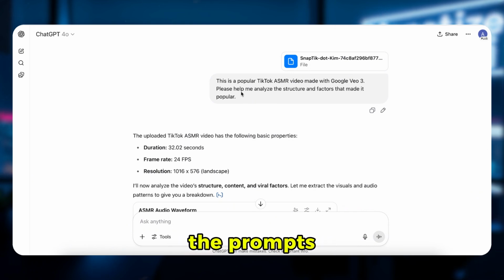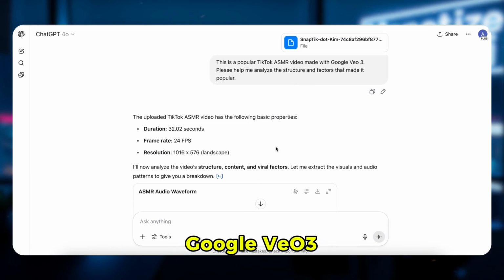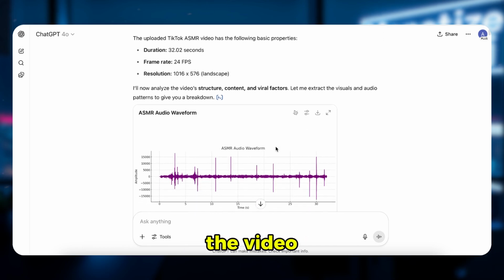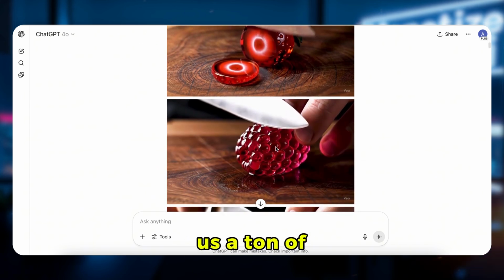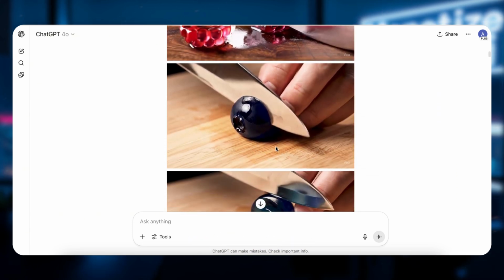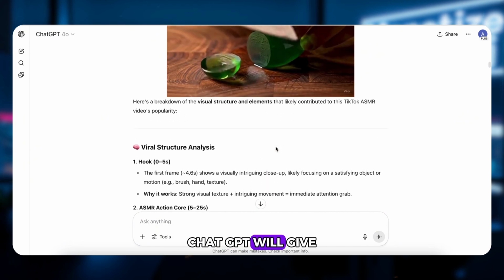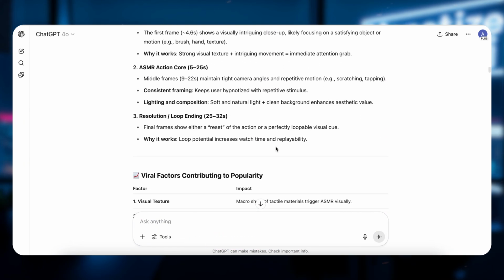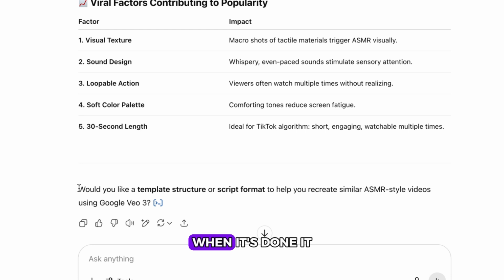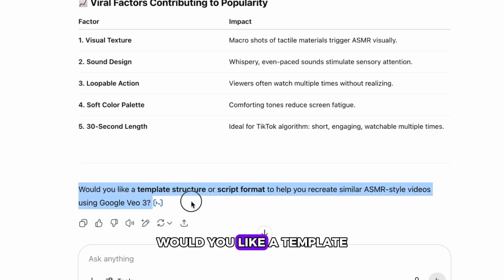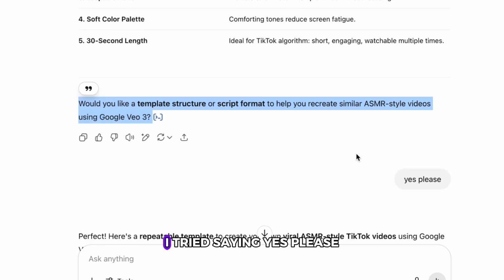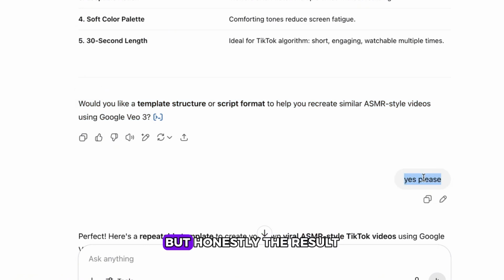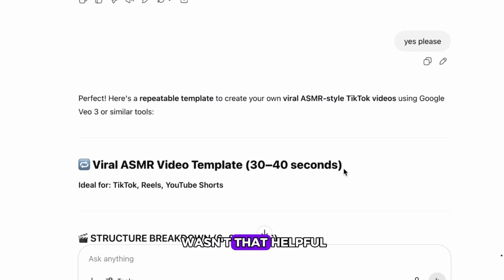Why am I using these prompts? Just because we'll use Google Veo 3's text to video feature to generate the video. As you know, Veo 3 automatically syncs sound effects, which saves us a ton of time. Very quickly, ChatGPT will give you a full analysis of the video. When it's done, it will ask, would you like a template structure or script format to help you recreate similar ASMR-style videos using Google Veo 3? I tried saying, yes, please. But honestly, the result wasn't that helpful.